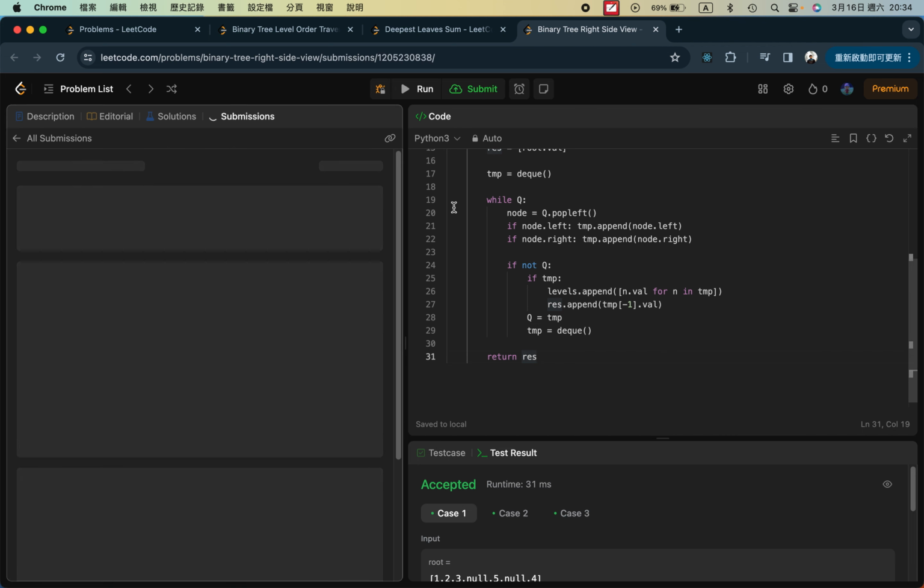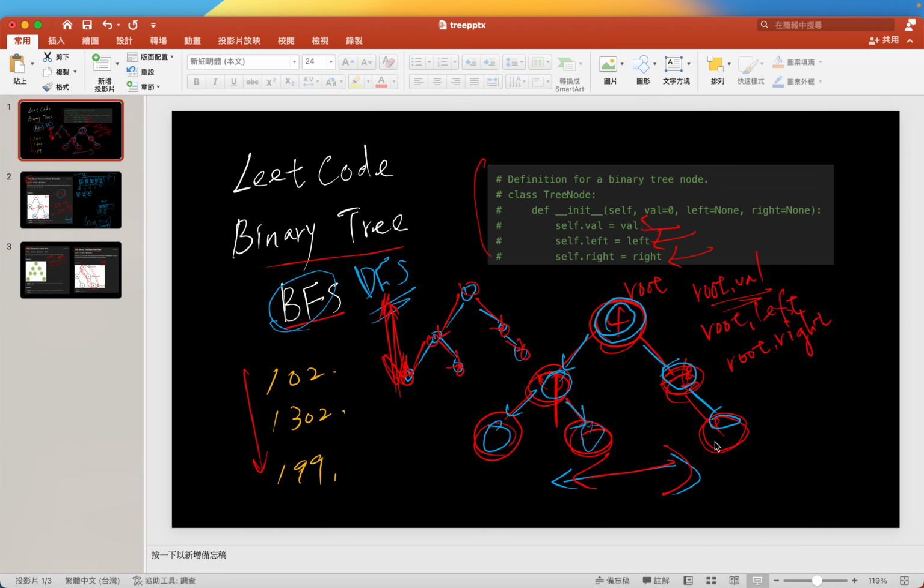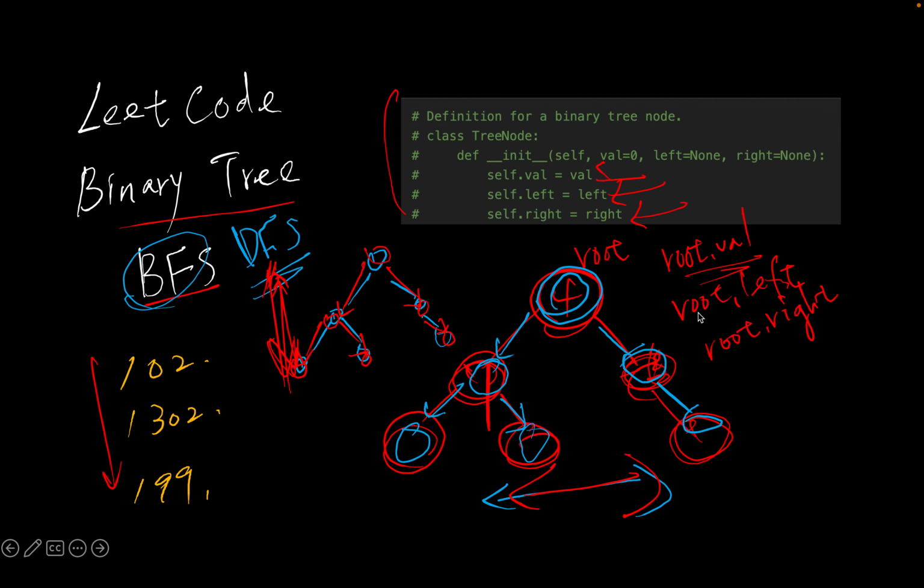Okay, so today's video shares breadth-first search, how to solve these three LeetCode problems. Hopefully this video will help you understand the tree node or binary tree or the breadth-first search.